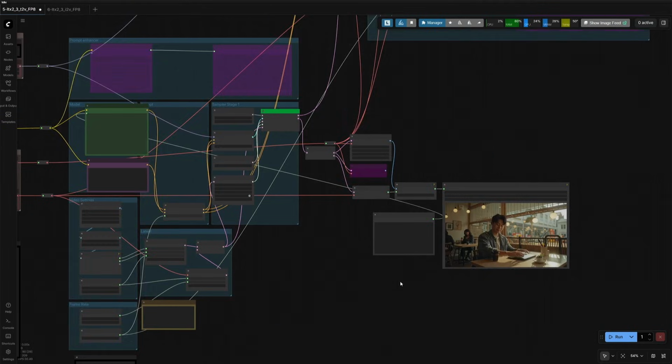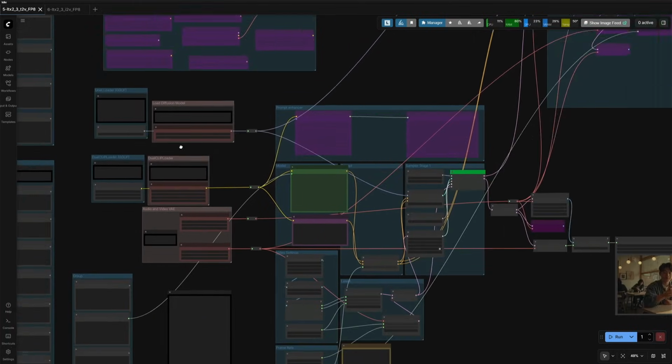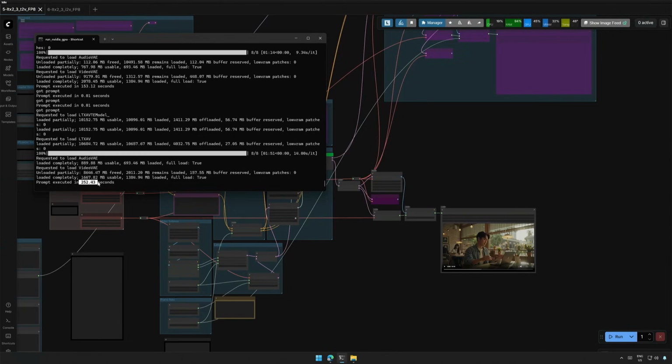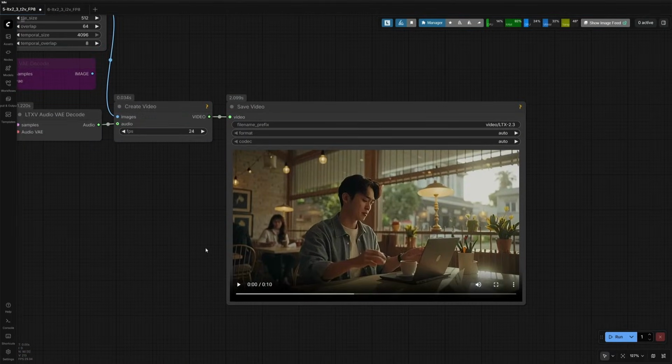There is no lip movement happening, but it should work. I will try the UDQ4 model. It took 250 seconds. The time taken was longer due to the change in the diffusion model.